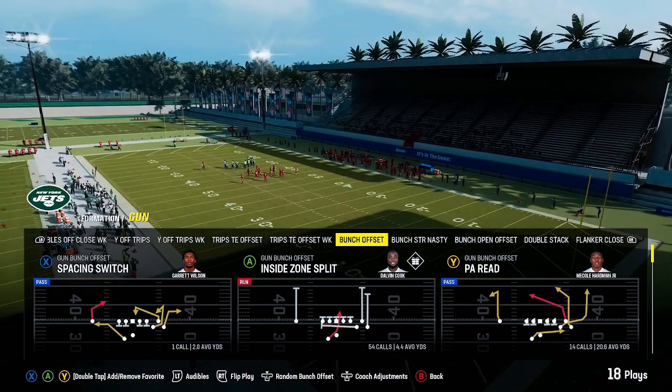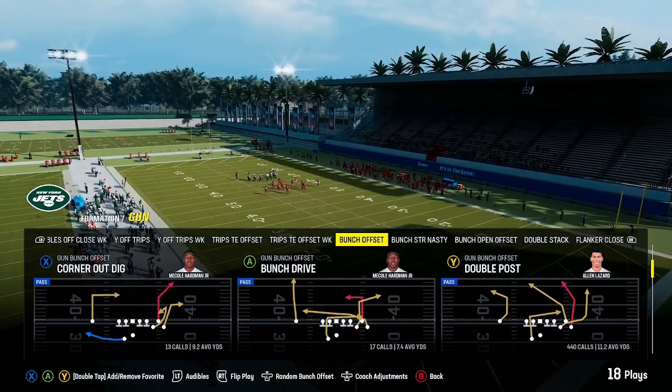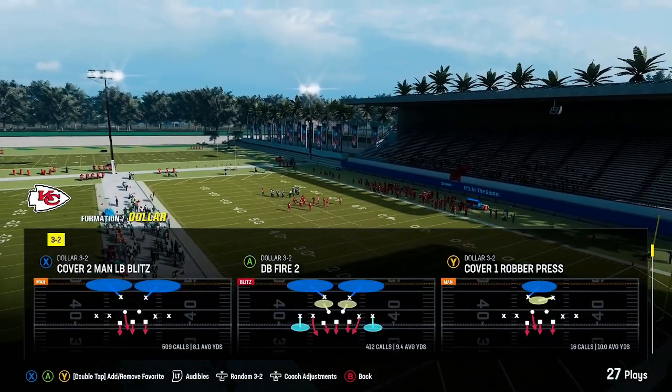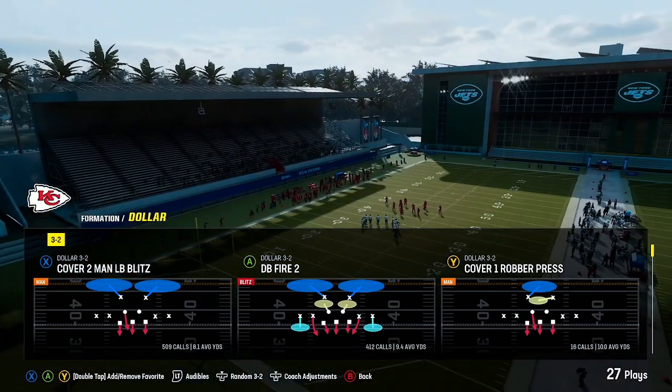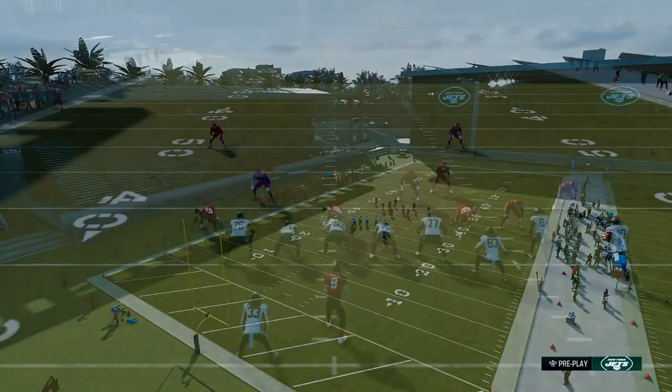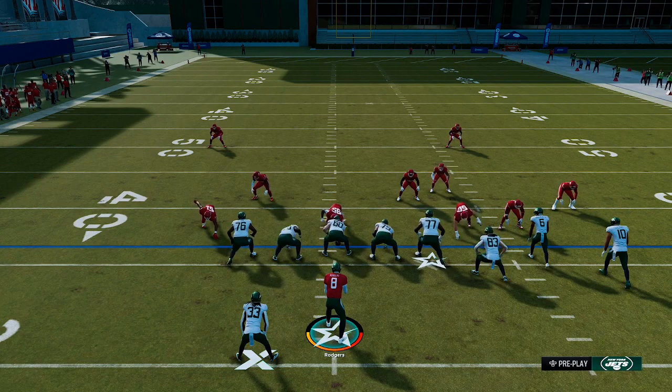Let's start off with bunch. I'm just going to come out in a bunch so we have the base set, and let's look at how two-man under operates in bunch. So here we go. This is how you can identify two-man under in bunch.